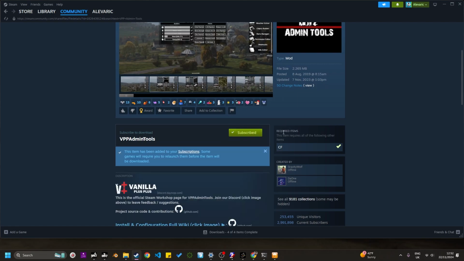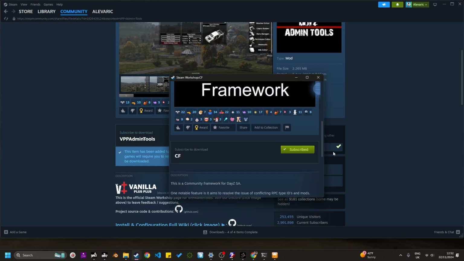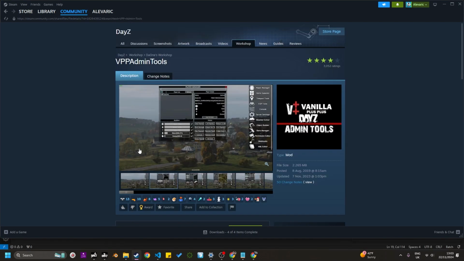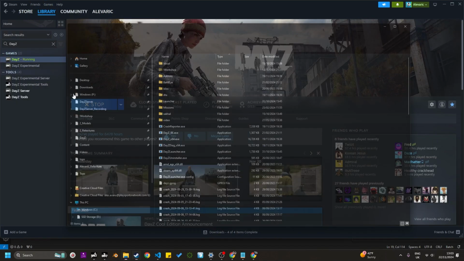And then if we look here, we can see the required items and it requires CF, which is Community Framework. So if we click here, scroll down and click subscribe as well. Now that that's finished downloading, we need to find out where the workshop has saved all this information. So the easiest way to do that is to go to Library, right-click on DayZ, Manage, Browse Local Files.